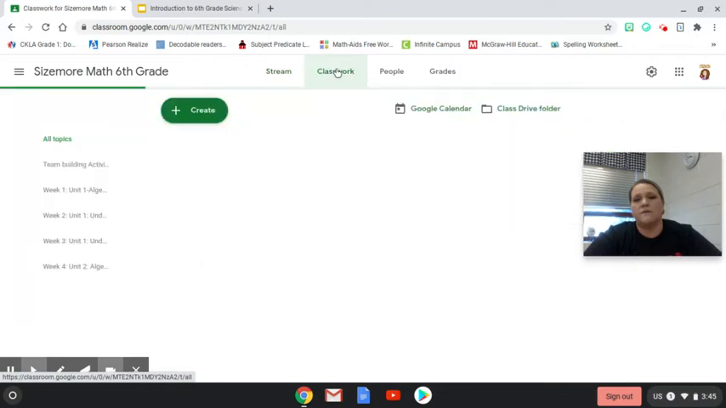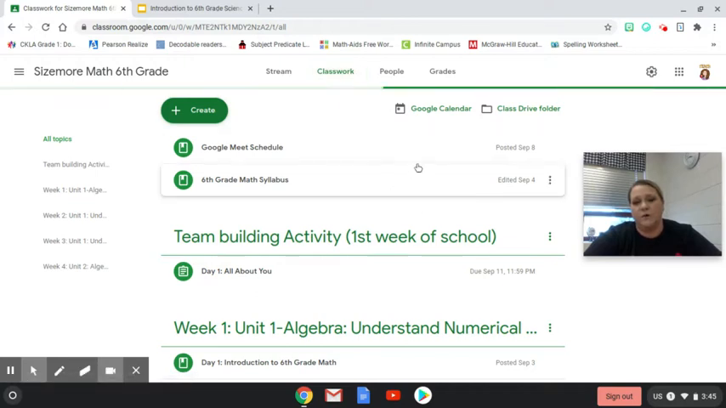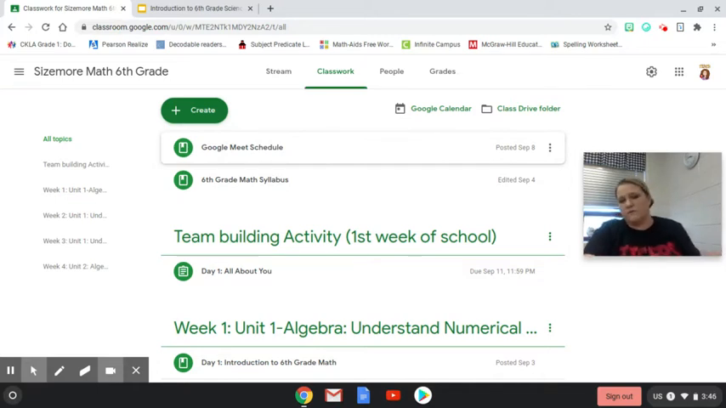The classwork tab is where you will find all of your assignments. This is another quick way to see what's due. Some of this stuff might not actually be for a grade. Some of it might just be notes or videos or whatnot that you need to click on to watch.